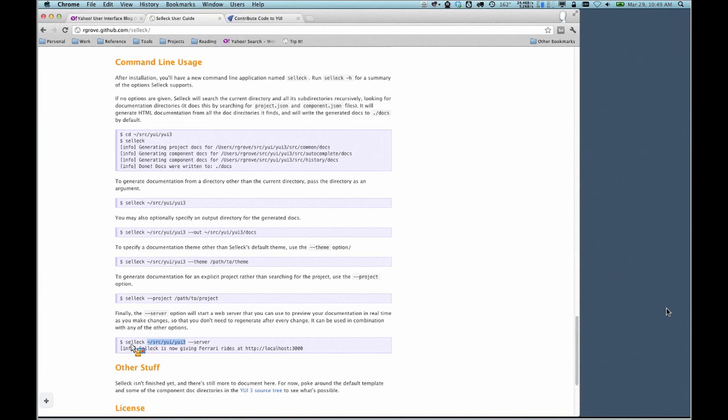Or actually, you know what? I tend to run selleck just at the project root, so at YUI3 source, and then launch selleck there. With server mode, you can optionally pass in a port, and then just visit that port on localhost, and your rendered examples are available through navigation, which is a nice, easy way to make sure that it is working, first of all, and then rendering OK.